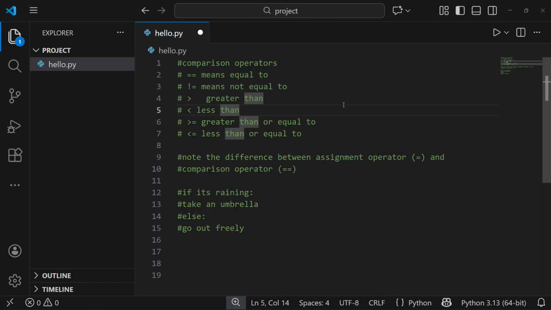Welcome guys, and today we're going to continue our lessons on Python for beginners, and today we're going to learn conditional statements in Python. So without wasting time, let's just get started.